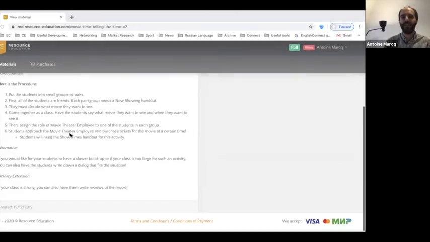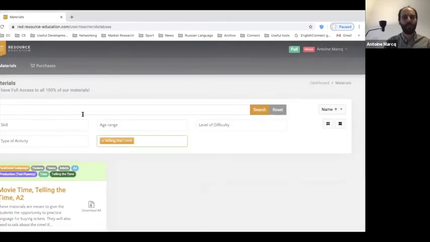Any questions on this activity? It's A2 level. It's not A1. It's not the first time students have seen numbers and time. I use this activity with A2 level students who have not mastered it yet, who are still thinking, hesitating on the quarter past, the quarter to, things like that. Perfect. All right.